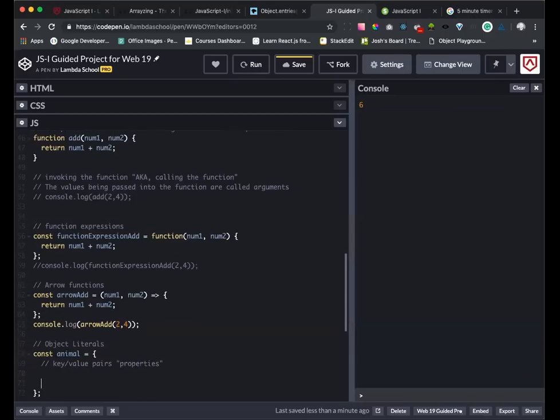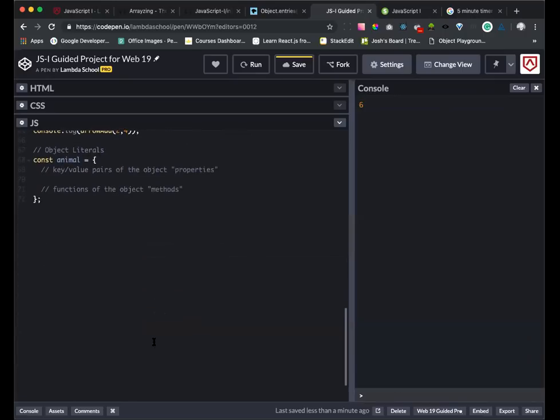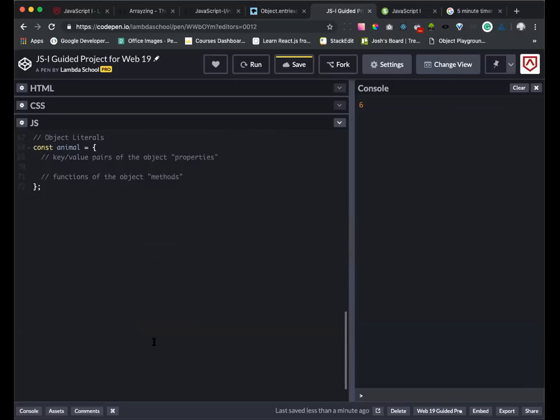And then there's another portion, which is the functions, which we call methods. So functions of the object, key value pairs of the object. So these are the two portions, the anatomy, if you will, of an object literal. So let's go see how these things work.